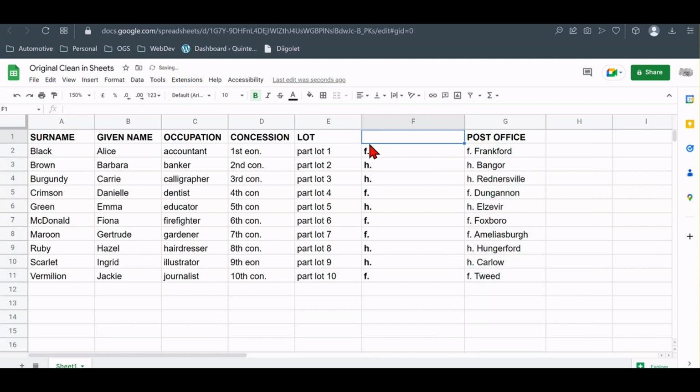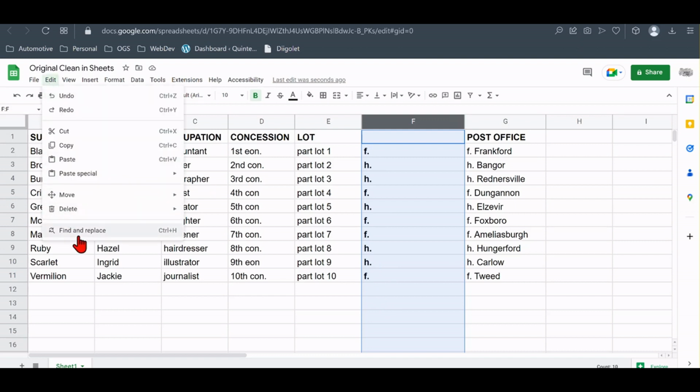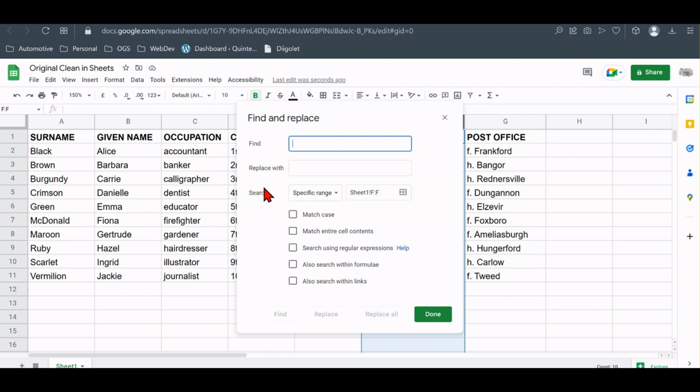PO we really don't need. All right, we're going to select the column so that what we do only happens in this column. We're going to go to Edit, Find and Replace. We want to find each instance of F period, lowercase, so we'll match the case.